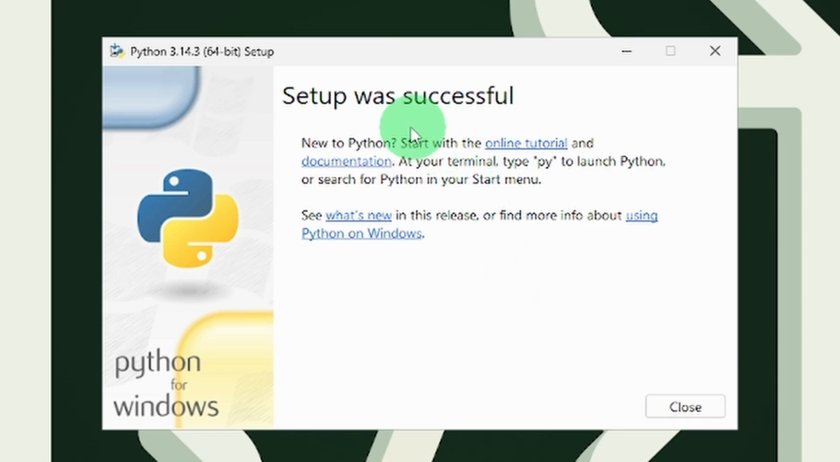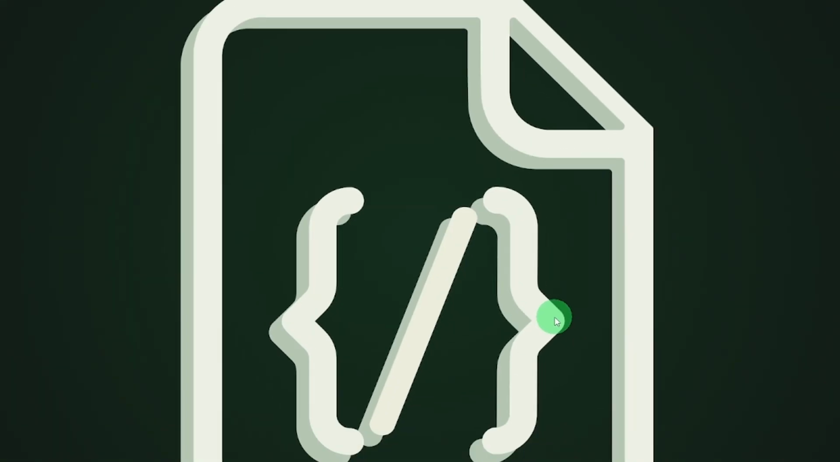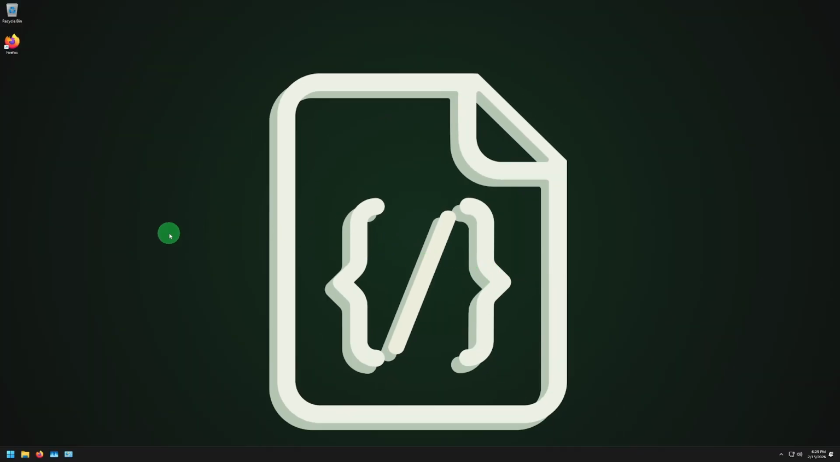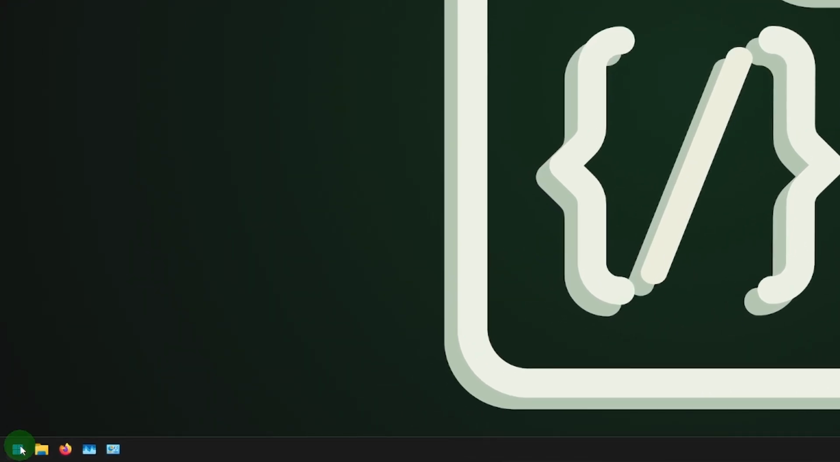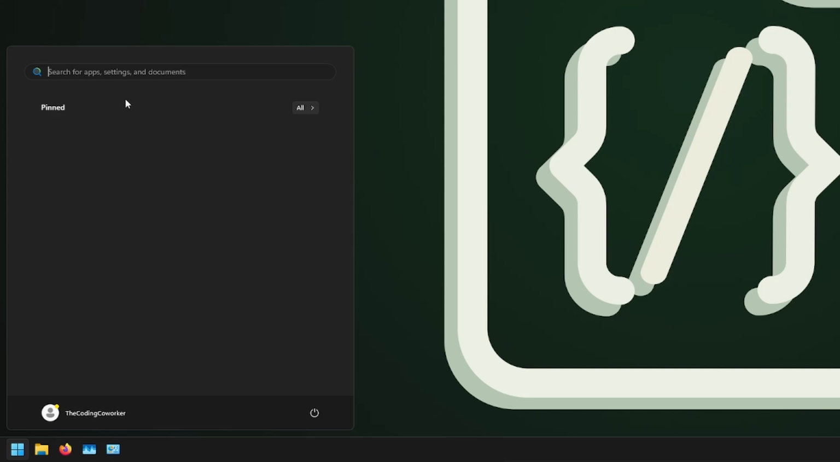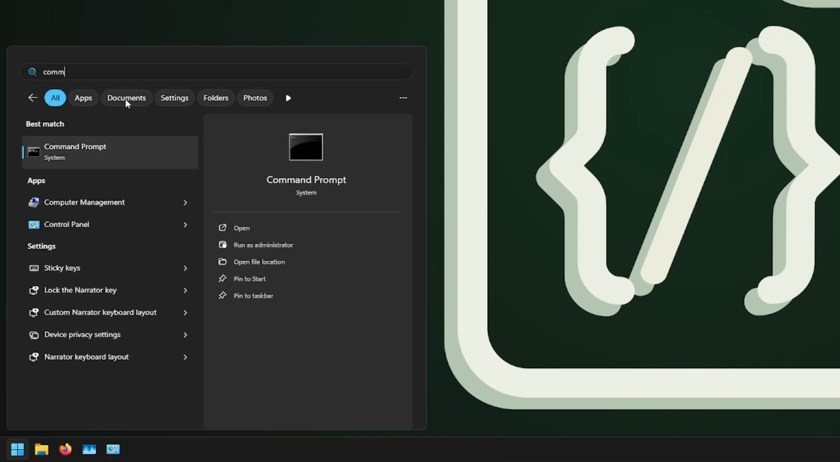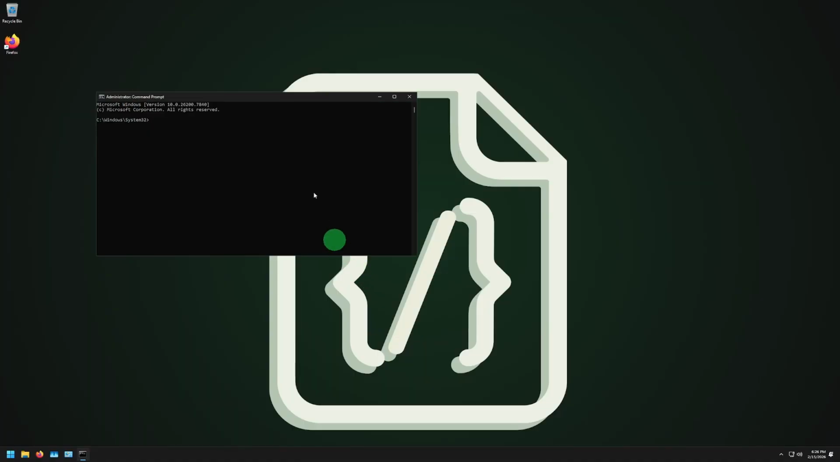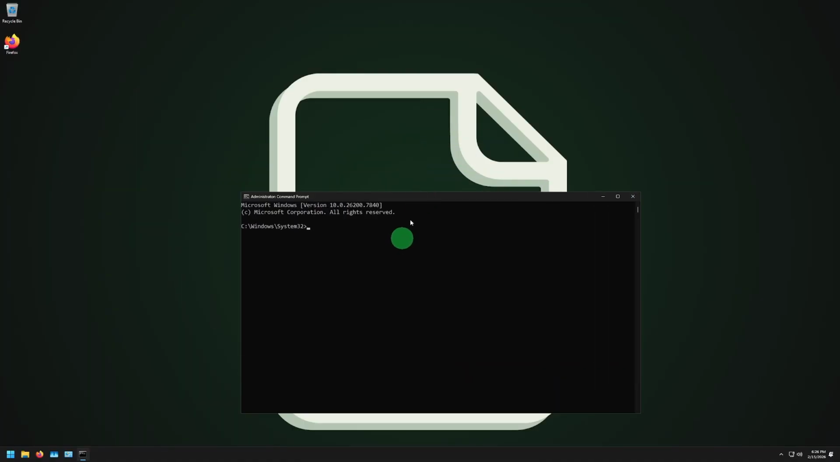Alright, now the setup was successful, and we can close the installer down, and now we are just gonna want to do a small double check to see that we actually have Python installed in our computer. So go down here to the Windows Start menu again and search for the command prompt again, and then let's hit again run as administrator and yes, and up here we have the same black box open.